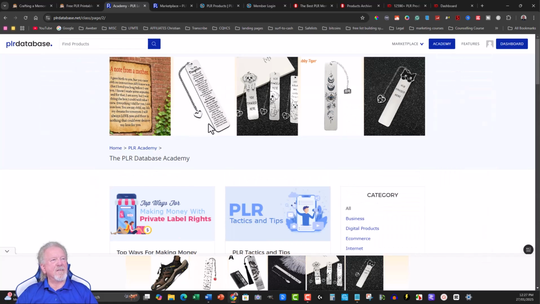And that is one of the things I love about PLR Database. PLR Database is one of my favorites, along with Quality PLR. In fact, they're all my favorites. I don't really have a specific favorite amongst them because all of them have something completely unique that you can use. All right, let's go and have a look at the next one.